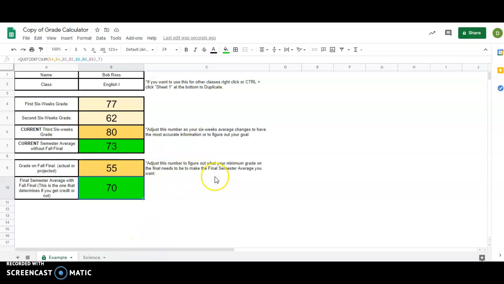And you can do one of these for each of your classes, or maybe you only want to do them for certain classes where you're kind of on the edge of passing and failing, or you're on the edge of making a B versus an A. So you can duplicate this and do this for as many classes as you want, okay?